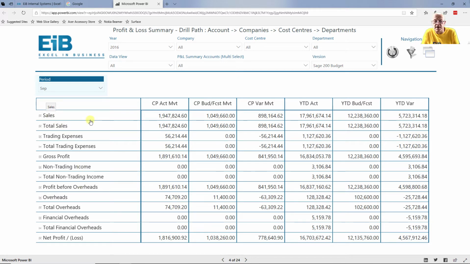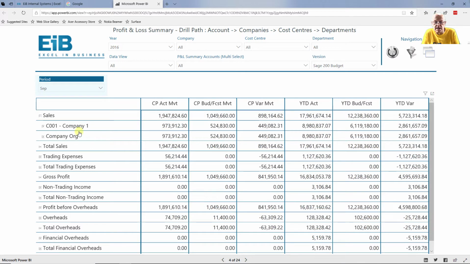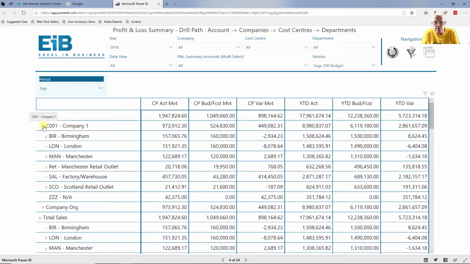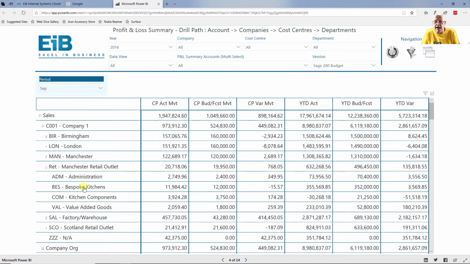Now, of course, I mentioned we only have 2 companies. So when I drill on sales, for example, you're just seeing company 1 and company original. But it says after companies, we go into cost centers. So I drill on company 1, and I now drill down to cost centers. And it says after cost centers, I can go to departments. So if I drill on Manchester Retail, I now get down to the individual departments. Now, how easy was that? And how fast was that?